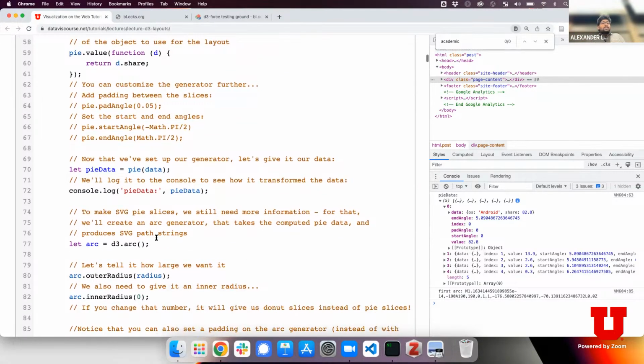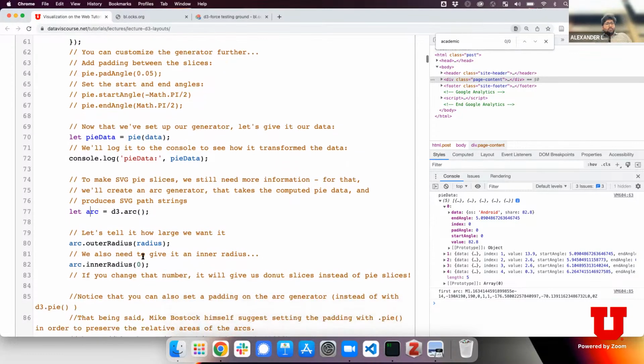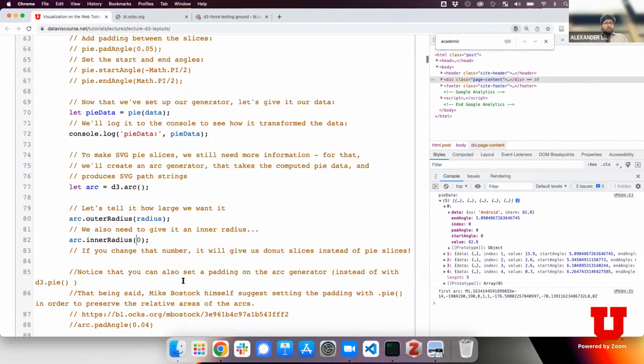In this case, D3 also gives us an extra generator function called an arc. An arc is a generator function which can take in the output of the pie function and then actually create paths for us, which we just have to render on the screen. So for example, here we initialize our arc generator function. We specify what the radius of the final pie chart should be. We specify the inner radius to be 0, and we'll take a look at this again, like why inner radius is important.